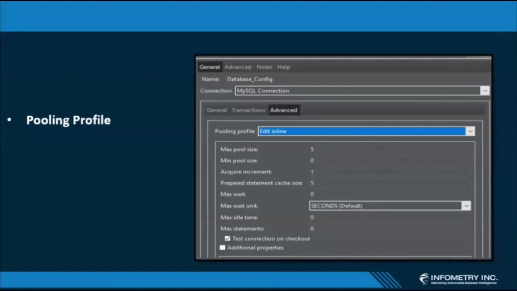So acquire increment, it also should be a number value. It determines how many connections at a time to try to acquire when the pool is exhausted. Suppose you have given the max pool size as 5 and all 5 have been used, and at this time we can use the acquire increment. We can ask for more connections. So at this time, you can mention the number accordingly when the pool is exhausted.